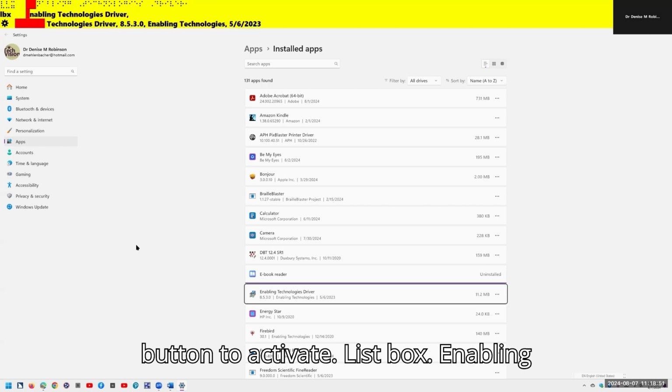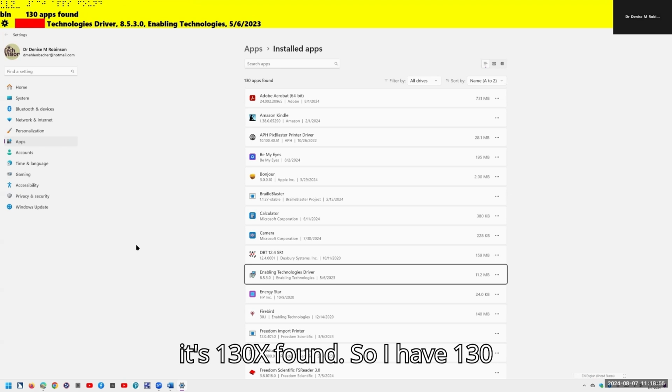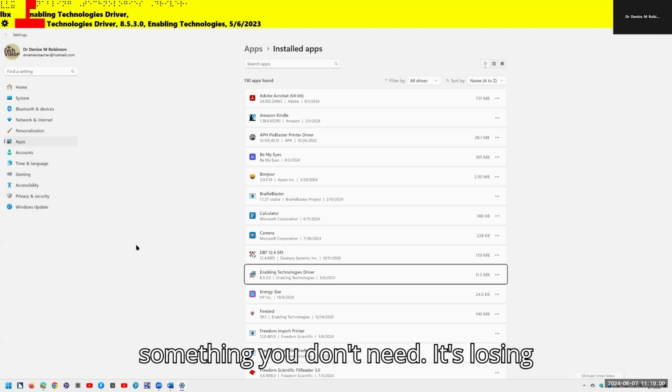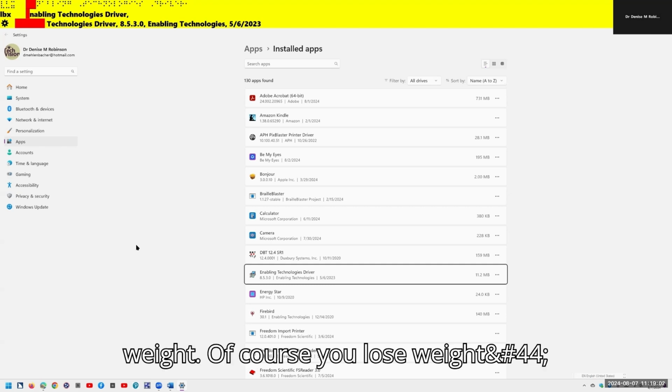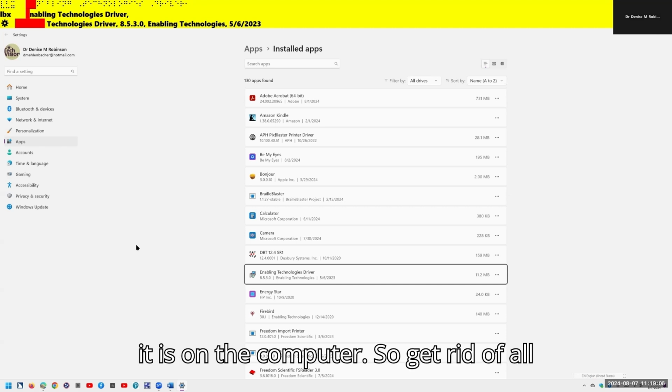Enter. List box, enabling technologies driver. Okay. And it looks all set. 130 apps found. So I have 130 now, but down arrow, get rid of something you don't need. It's losing weight. Of course, you lose weight, you get to move faster. That's just like it is on the computer.